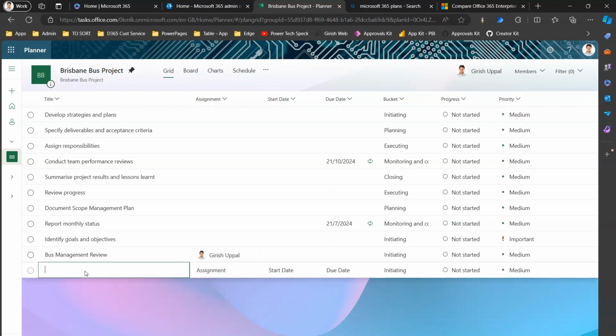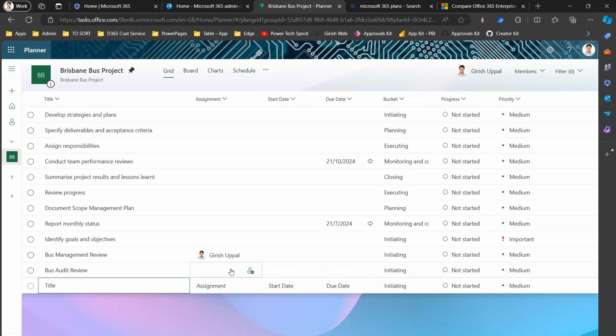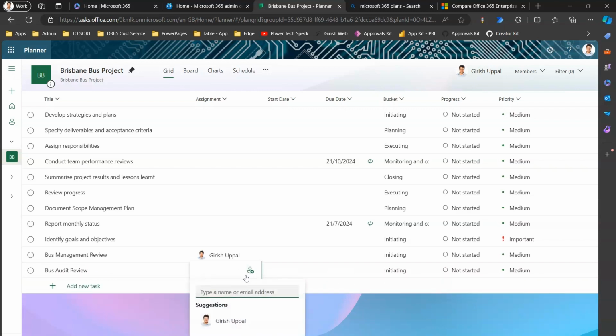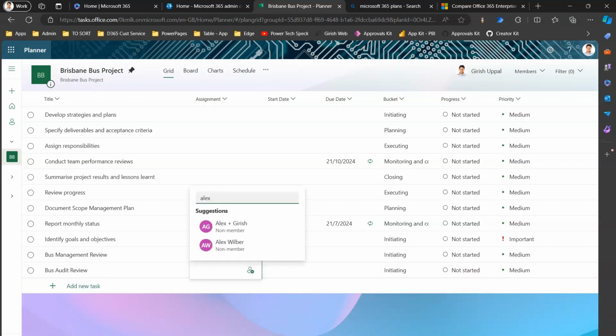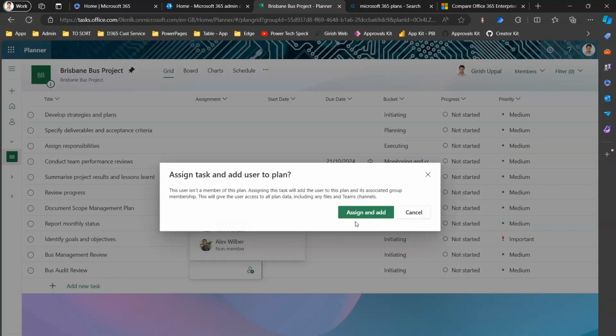Now I need to add one more task, so I'll just say bus audit review. And I know the audit will be done by my colleague Alex. So I'll just type Alex's name over here. So I can select Alex. And now, as you see over here, this plan is created by you, but then you are adding Alex into the plan. That means that Alex is part of this project.